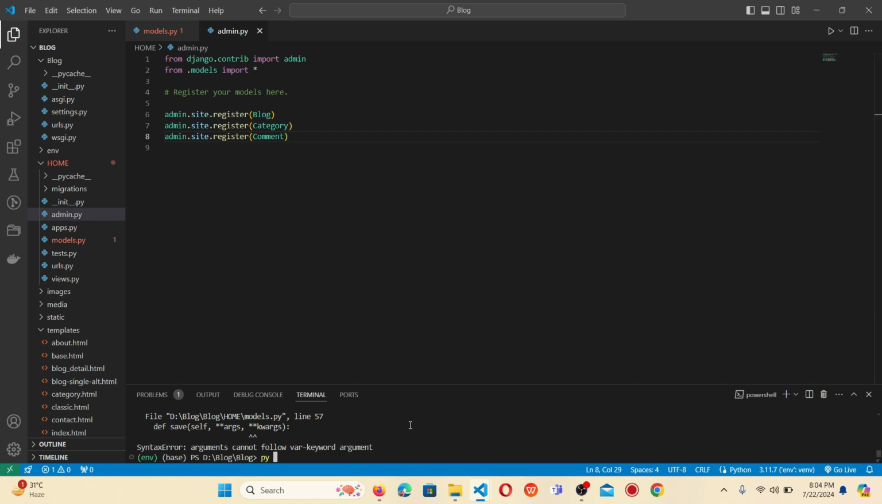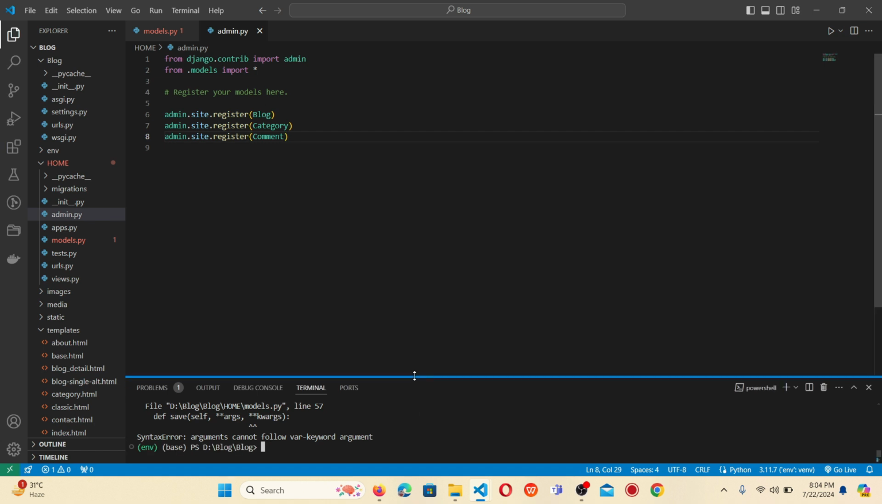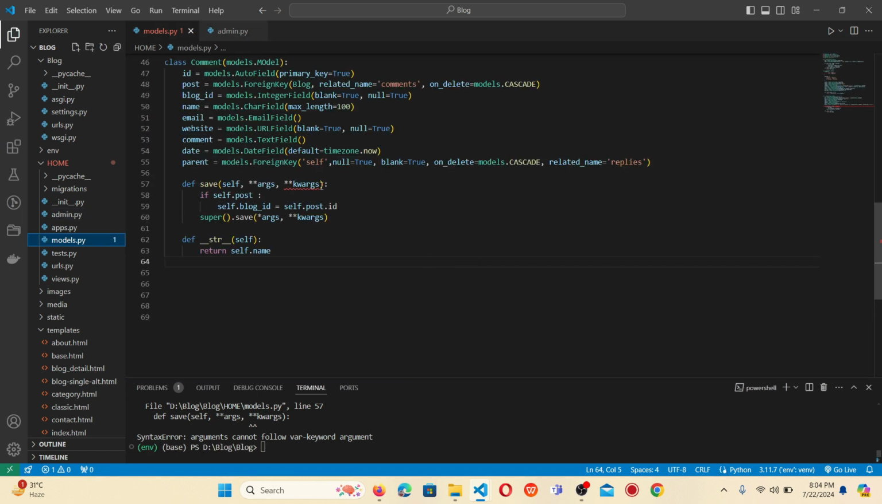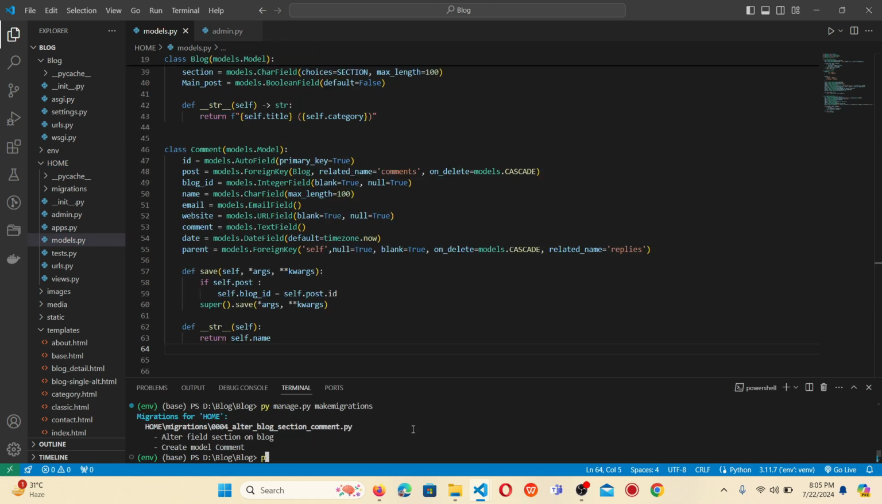Now making the migration. Oh, I see some mistake here. So correcting our mistake here. Okay, so migrate our model. Okay, our model has been migrated. Now migrate it on our server. So we have finally dealt with the models.